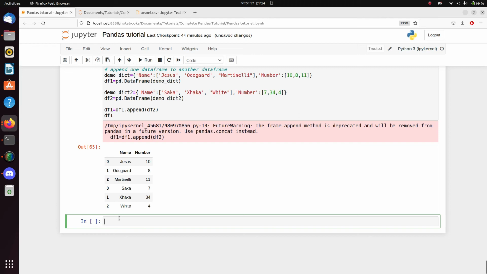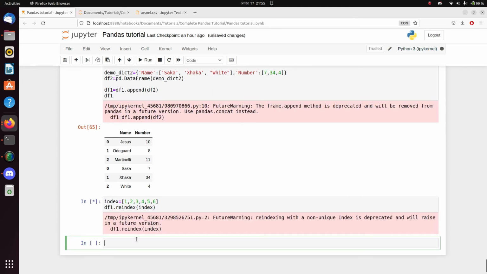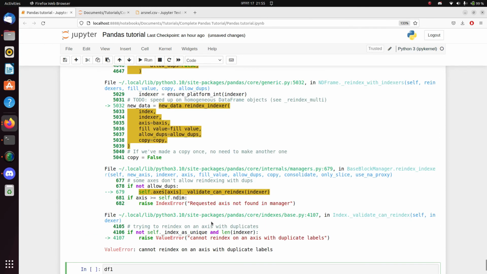So for that one, what I want to do is give my own index, 1 2 3 4 5. I have 6 players, so 6 players. And what I want to do is use my reindexing function. So df1.reindex, and then I want to give my new index values here. And then if I print, what happened here?